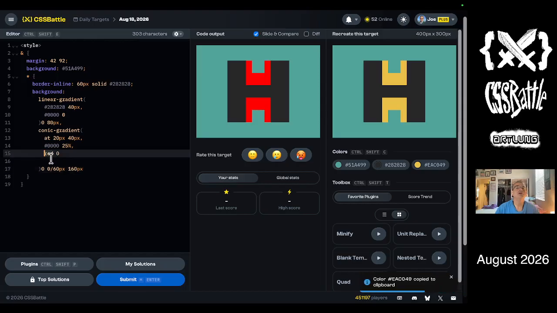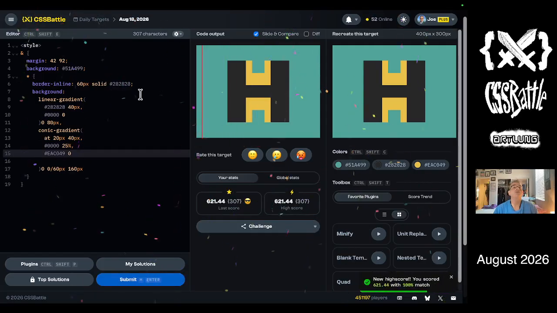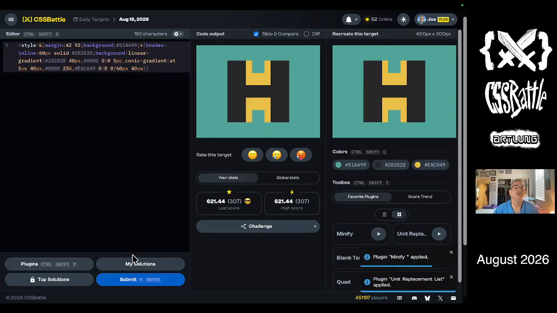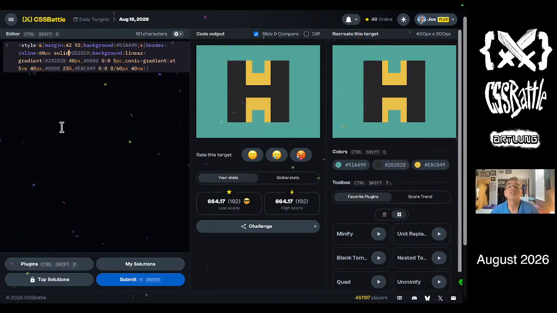I'm not doing it particularly well, or efficiently rather, but that is what I wanted to make that shape. So it's a 60 by 160 pixels repeating shape in that conic gradient. Okay. And we got 100% from the back end. So we minify and we unit replace and we resubmit. And of course, there are other little bits and pieces we can do to tune that solution to improve it. But lots of ways to do this one because it's all straight angles, whatever way you can make it work. That's great.